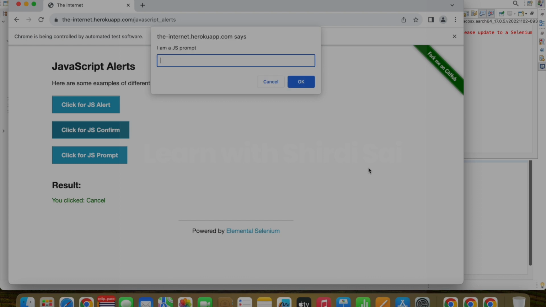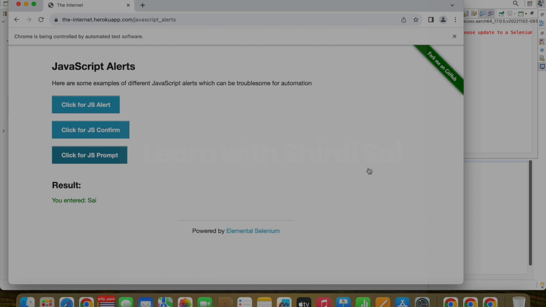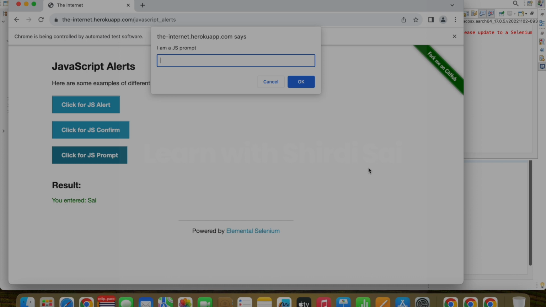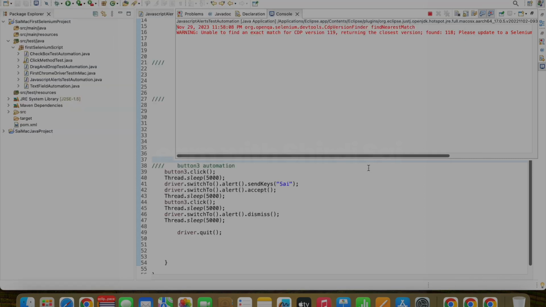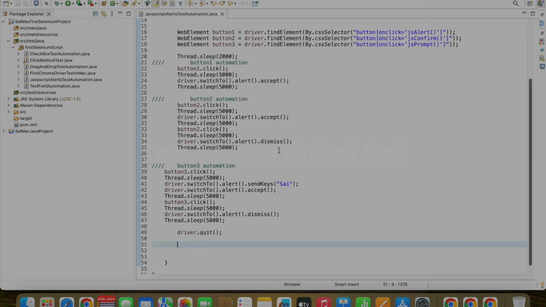It will open the third button. Here it will enter the text and click OK. So that will be printed at the bottom in the result. Now it is going to cancel simply. You will get null. Now the browser will be closed. Okay. We have run all the 3, automation done for all the 3 buttons. Okay.